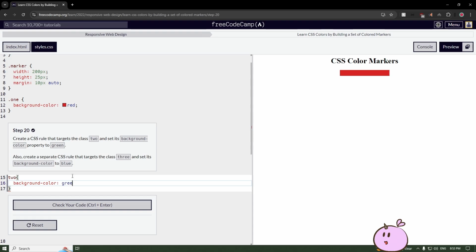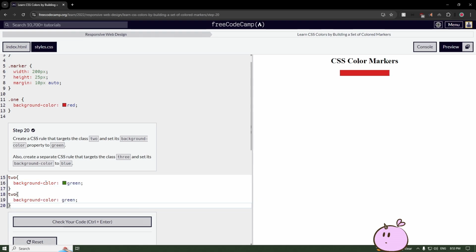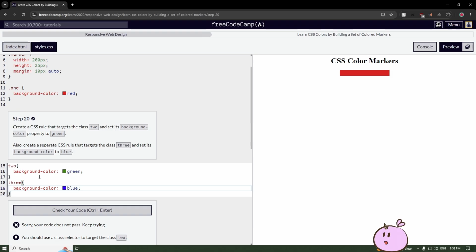What do they want? Green. And they want three to be blue. What did I do wrong? Oh yeah, I forgot the dots over here. So it's not a class until you add a dot, right?